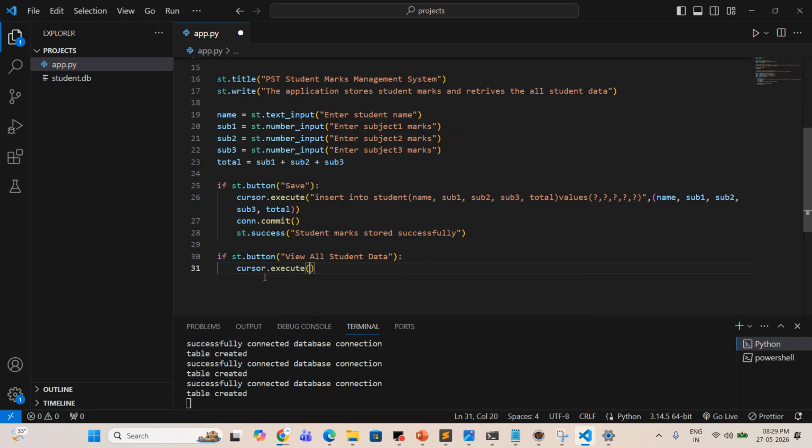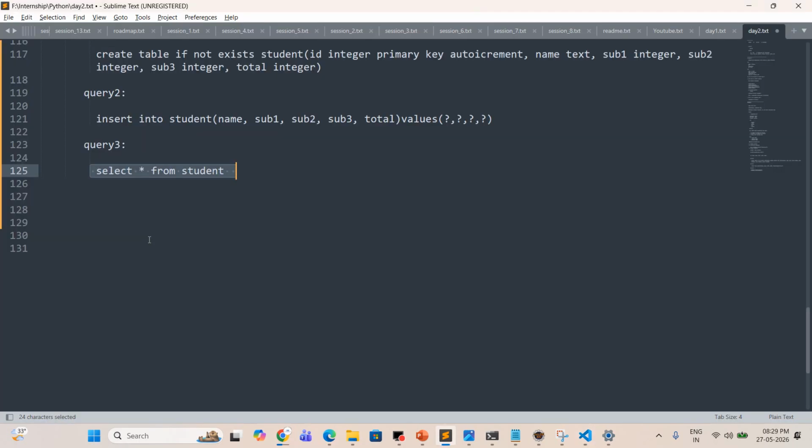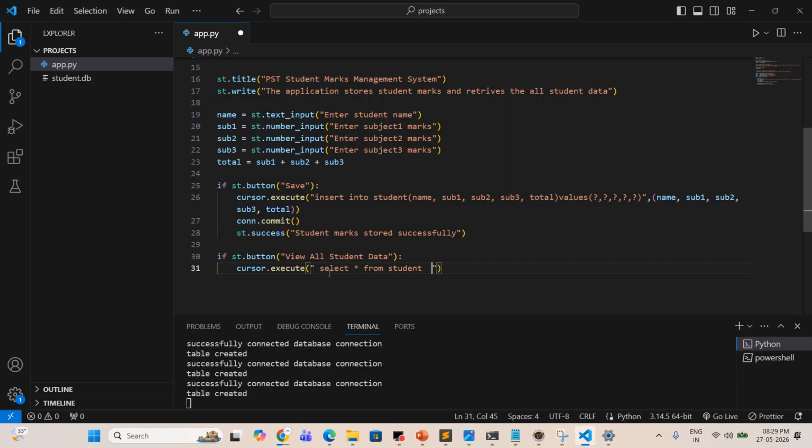execute లో మనం query పాస్ చేయాలి, అవునా? So we already know SQL query, select star from student, అంతే కదా? So let's copy this one, control V, select star from student is the table. Okay, so since it is a select query, it returns a table.